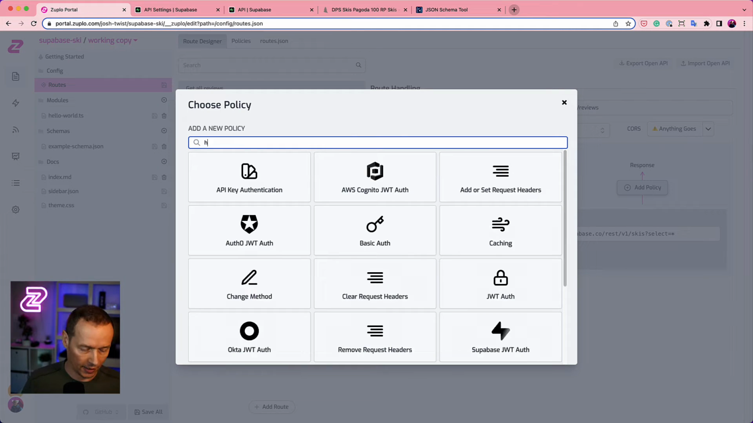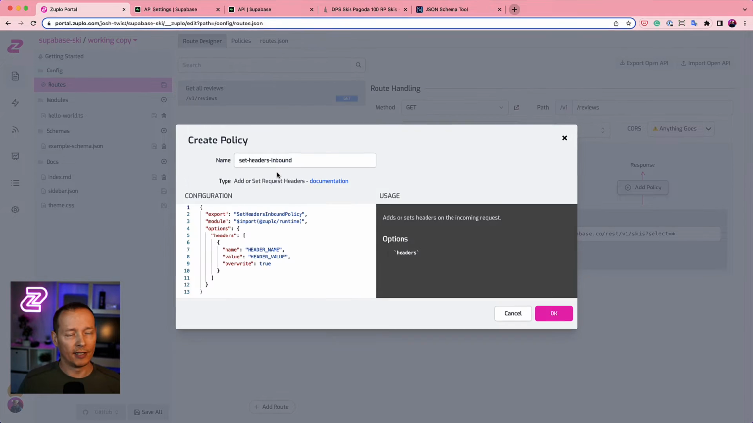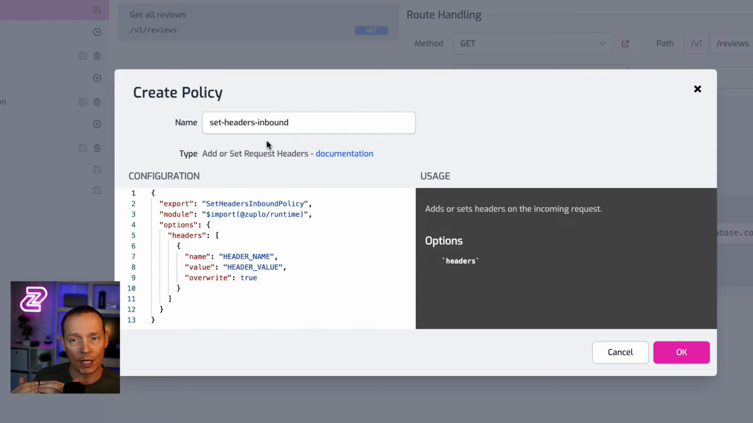So we're going to add a policy that adds a header. And this is going to add the header on what we call the outbound request. So a request comes in from the client, hits Zuplo. Zuplo is then going to forward that request onto Supabase. And when it forwards it on, it's going to add these headers so that I can authenticate against the Supabase endpoint. So the first header is going to be called API key.